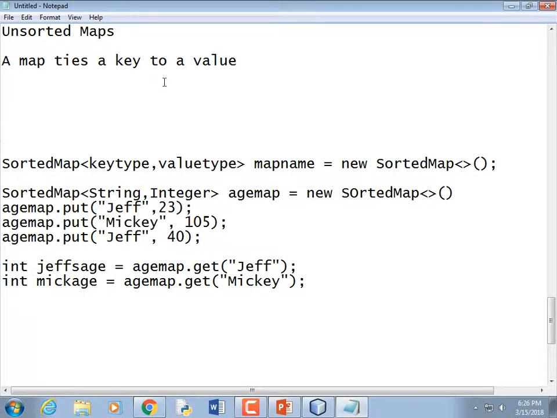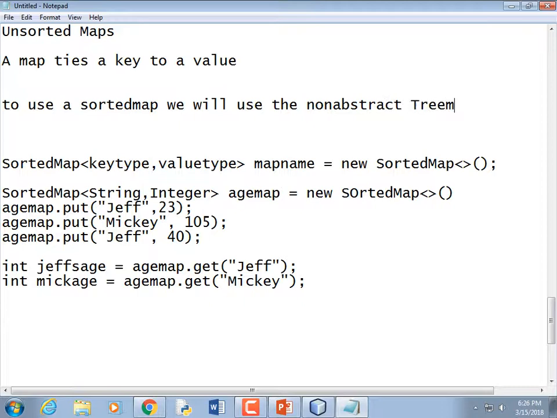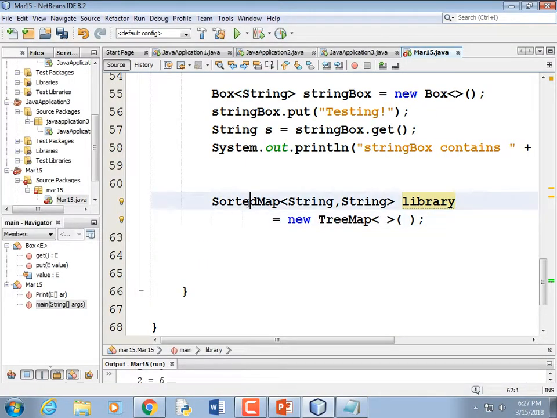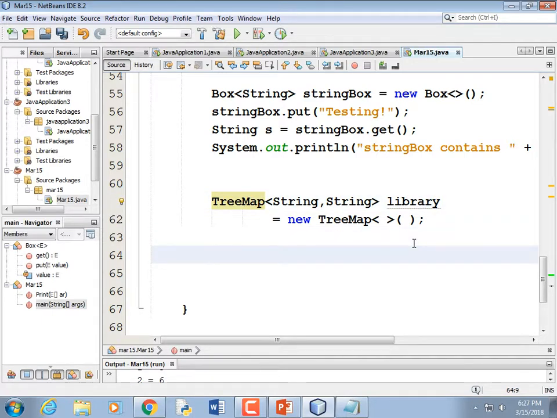Okay, so a map ties a key to a value. To use a SortedMap, we will use the non-abstract TreeMap class. So SortedMap whatever is equal to new TreeMap. My guess is that I could make this say TreeMap as well and be just as happy. Yep, okay. All right, let's add some books to our library.